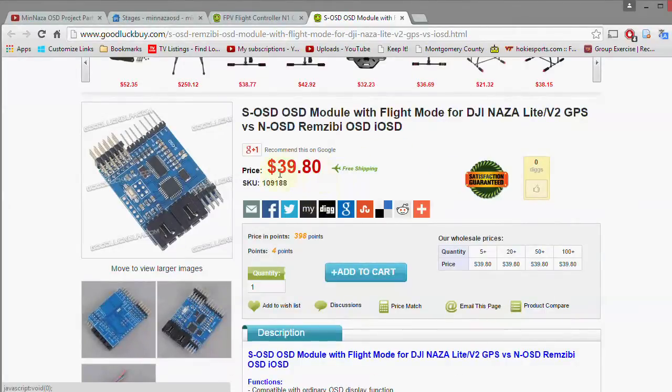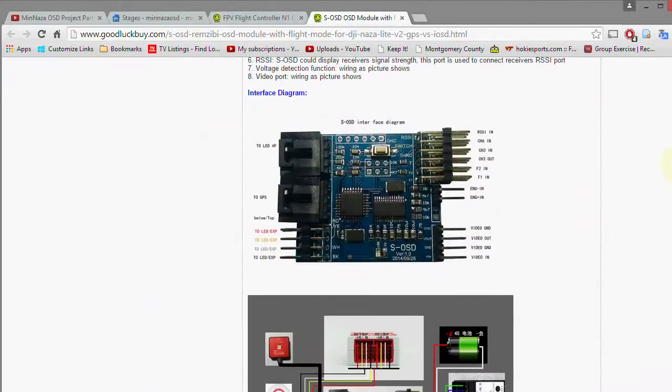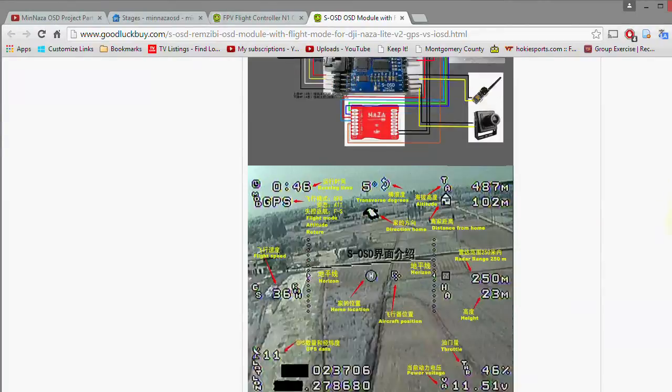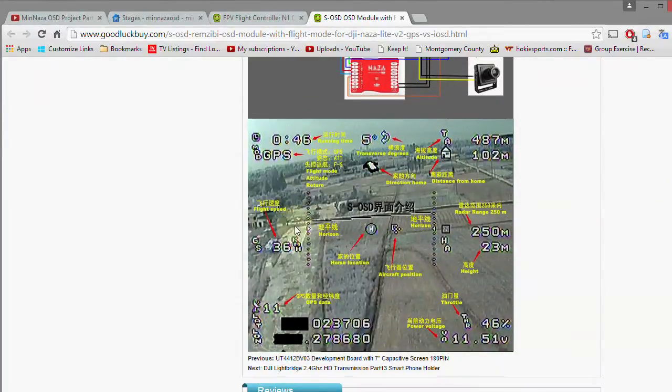And it's not too expensive either. So about $40, you can have it all done for you. Even uses the same code as the MinNazaOSD project. And here's what the display looks like. Looks exactly like the MinNazaOSD. If you've used the MinNazaOSD, you know what it looks like. And so it has the radar right there, and it has all the same features that the MinNazaOSD has.